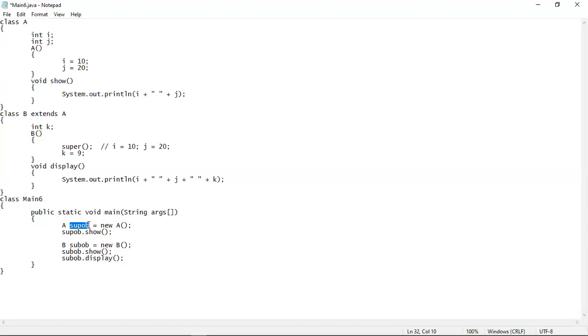This is the superclass object, which will call the show method of the superclass, which will print 10 and 20 as output. This is the subclass object, and this is how we call the show method using the subclass object. So by calling the show method using the subclass object, 10 and 20, because the super method has been used, I will be assigned with a value 10, j will be assigned with a value 20 again. And if you call this show method, then the values of I and j will be printed as 10 and 20. And after that, if you call the display method, I, j, and k, all the values will be displayed as 10, 20, and 9. Because we have used this super method, I will be assigned with 10, j will be assigned with 20, like the superclass constructor, and those values will get printed.